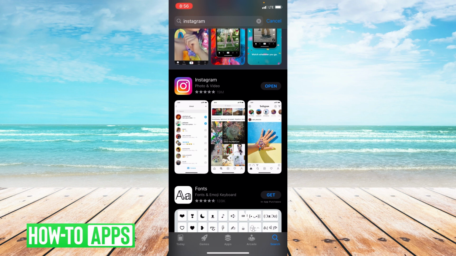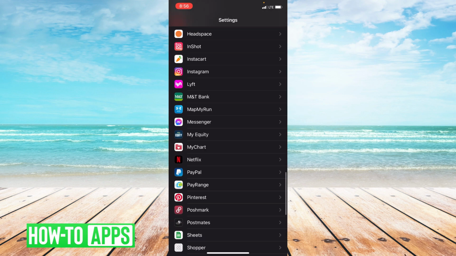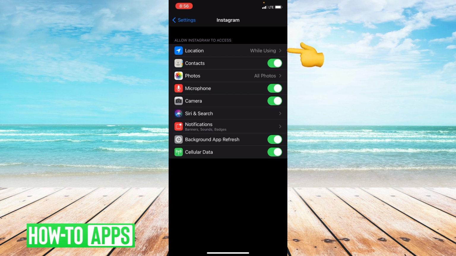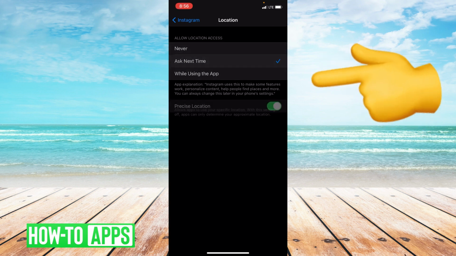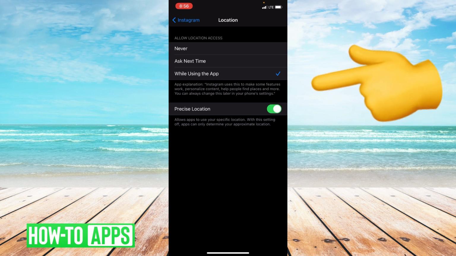Now, if that doesn't work, we're going to go ahead and play around with the location settings. So let's go to settings, scroll all the way down and choose Instagram, and then choose location, the first option. And you're just going to toggle on and off the precise location and then play around with these. And then always make sure it ends on while using the app. This fixes a bug in the app, and a lot of people have reported that it worked for them.